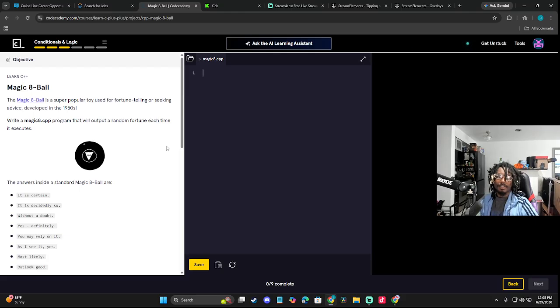Alright, the Magic 8 Ball is a super popular toy used for fortune telling or seeking advice, developed in the 1950s by Magic 8. A CPP program that will output a random fortune each time it executes.